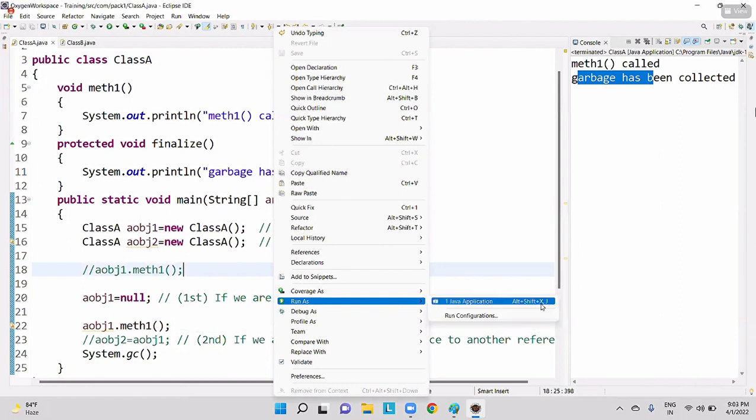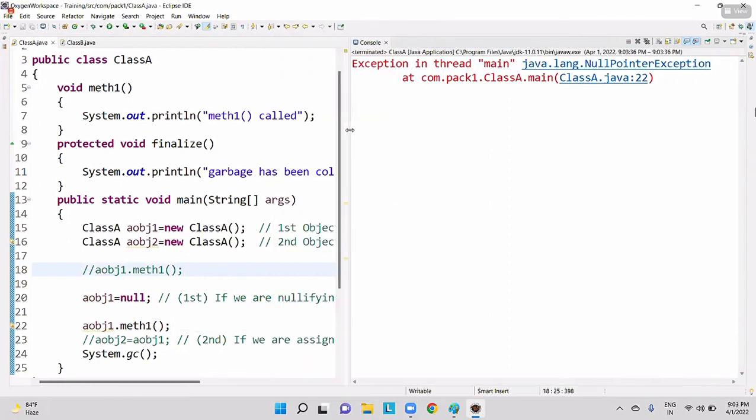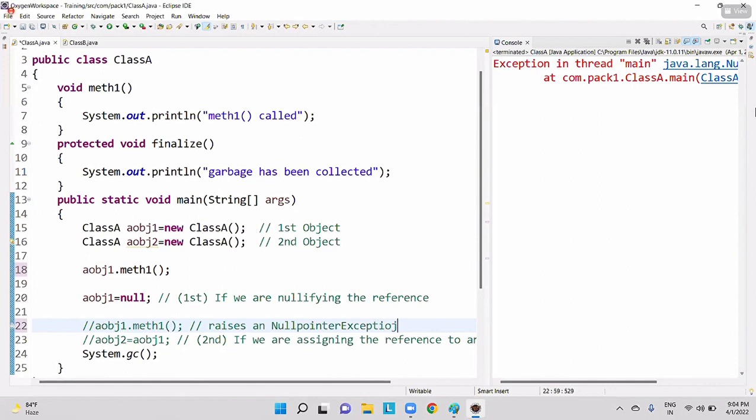Right click, run as Java application. We will be getting a null pointer exception. Very good, guys. Very nice. So you are following. That is very nice. So here, if you are writing like this, we'll be getting a null pointer exception. Raises a null pointer exception.